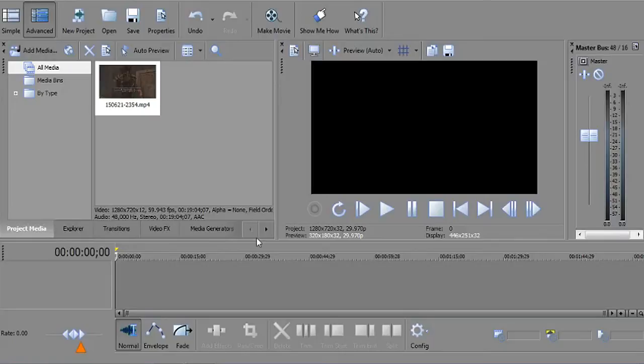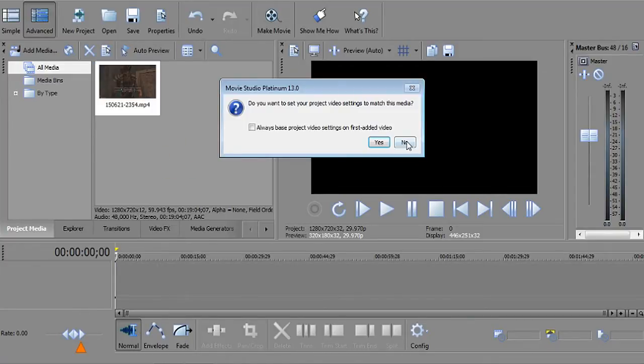Today I'm going to be showing you how to do a zoom in on Sony Movie Studio Platinum or Sony Vegas Pro, so let's jump right into it. So you want to take your clip and drag it down onto the timeline, okay?